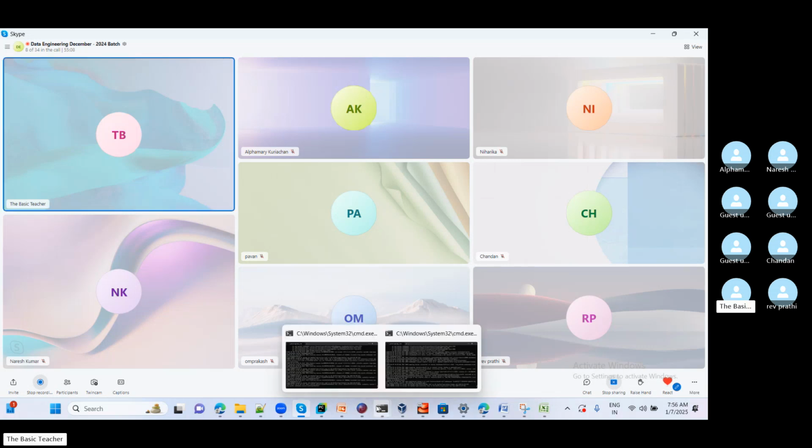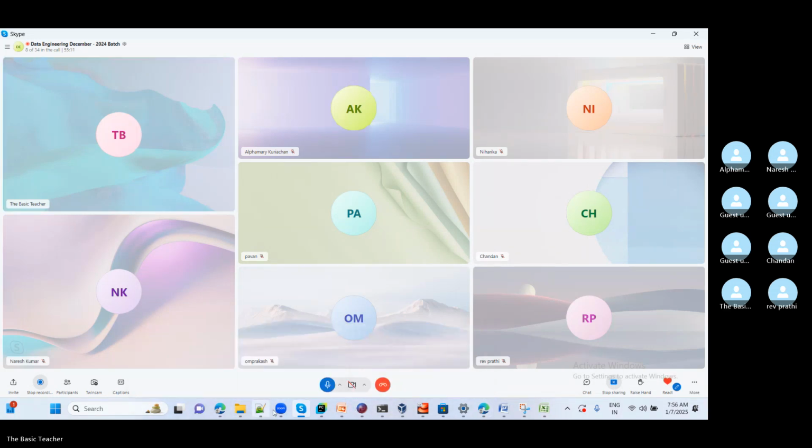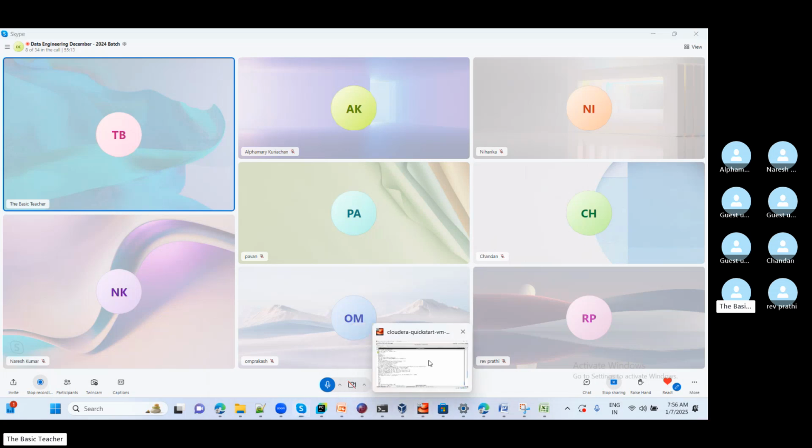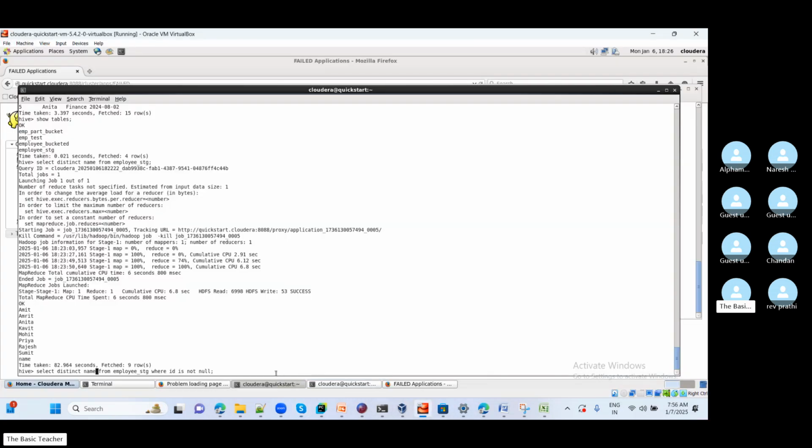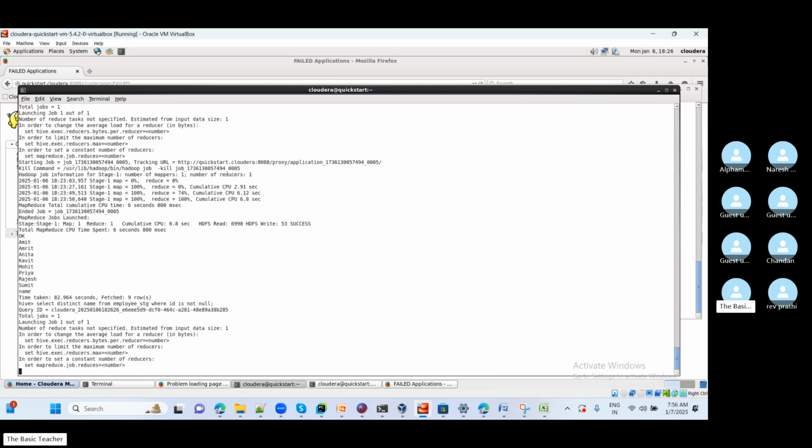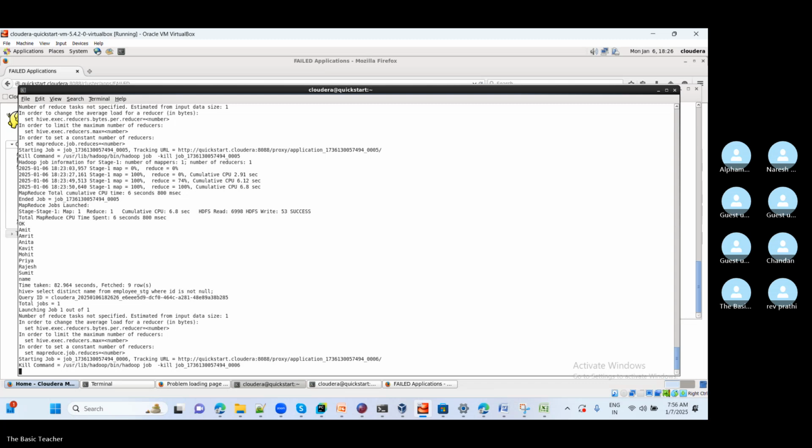Okay. So we were here, right? Select name, and I was looking for ID. Let me take this much only. Then we can create a view on top of that.